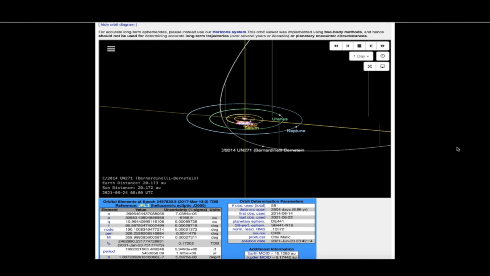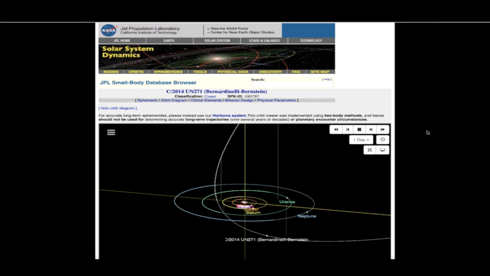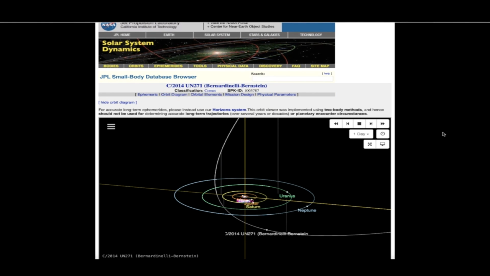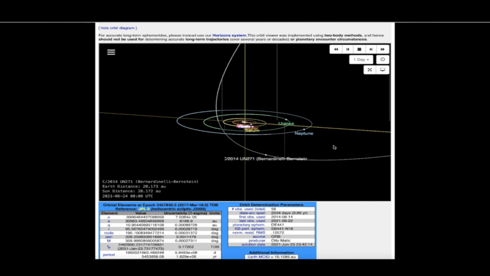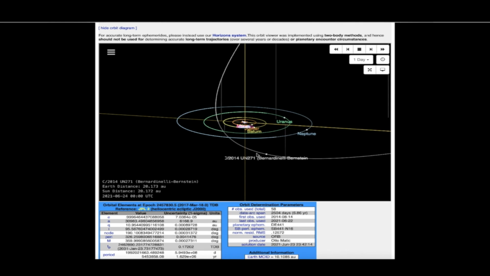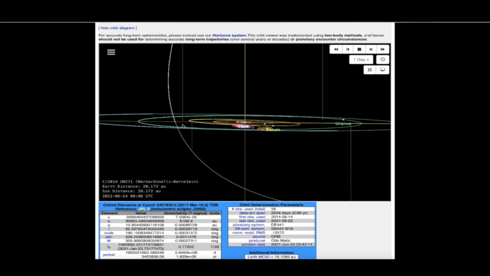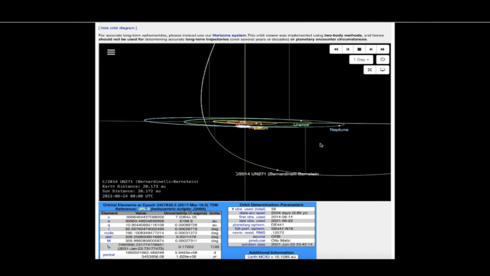And I do have the orbital diagram up for that comet right now. Here it is over at the NASA JPL. See 2014. Here's the comet coming in from the south. See how it's coming up under the solar system? It's not going to be up here at the ecliptic plane until around 2031, 2032. It's a very slow-moving comet.